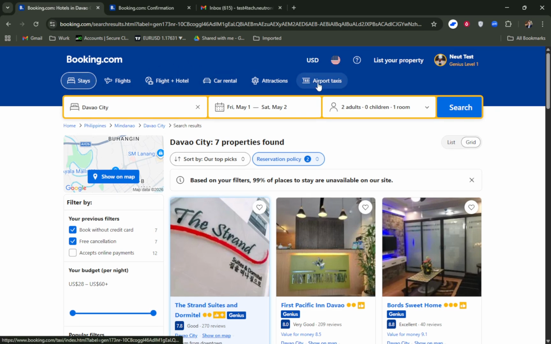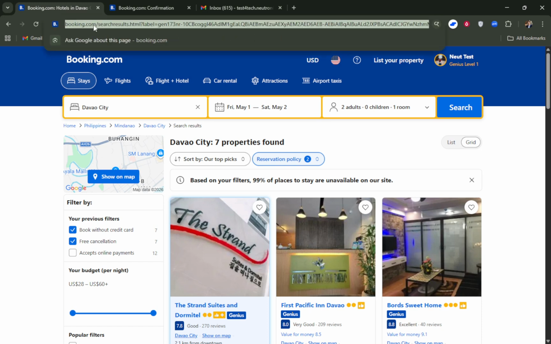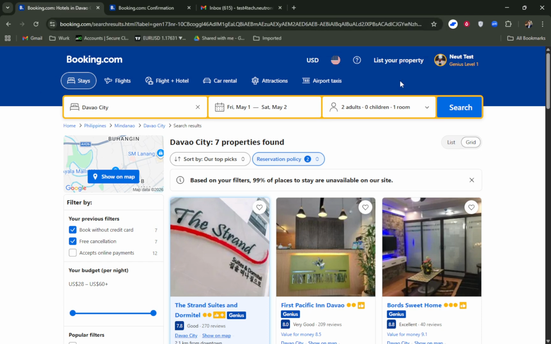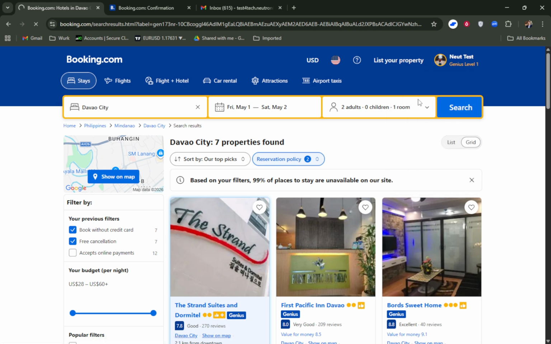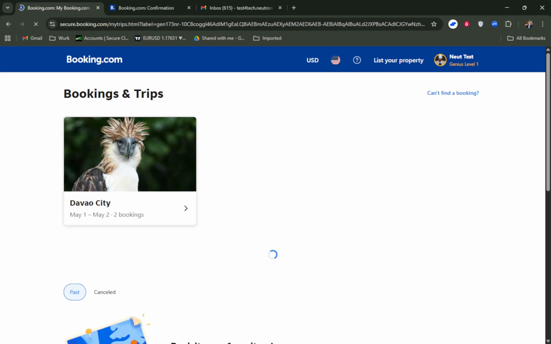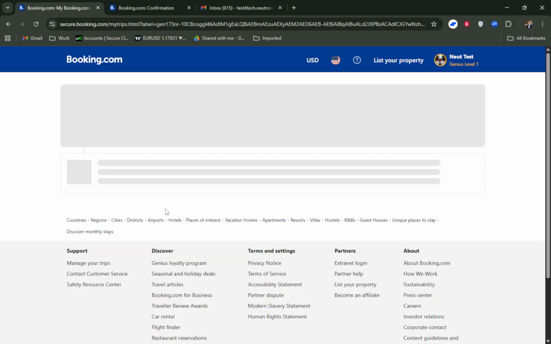Open your browser and go to www.booking.com. Sign in using the same account you used when you made the reservation so your trips appear correctly. Once you're logged in, look for the section labeled Bookings or My Trips. Open that area, then select the reservation you want. Click View Booking to open the full details.